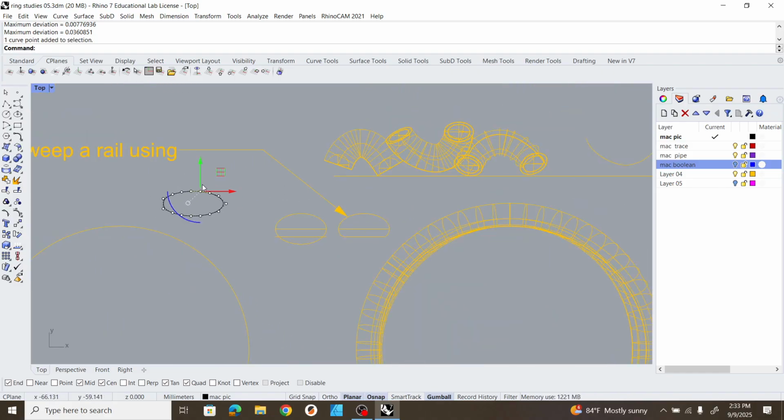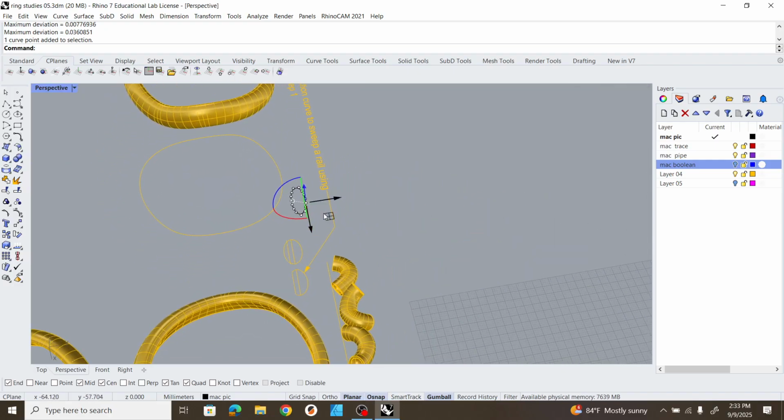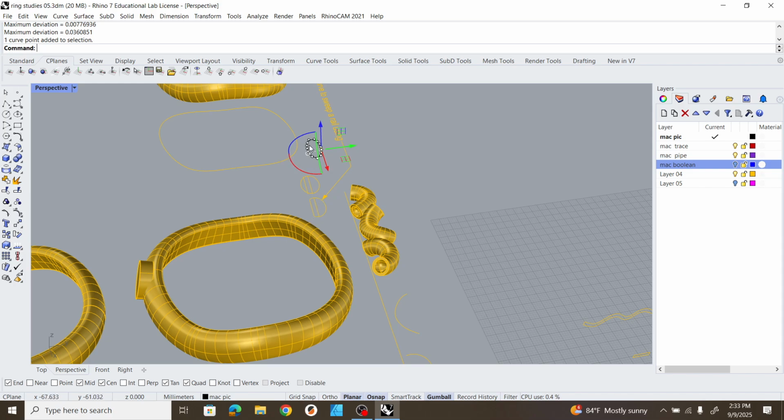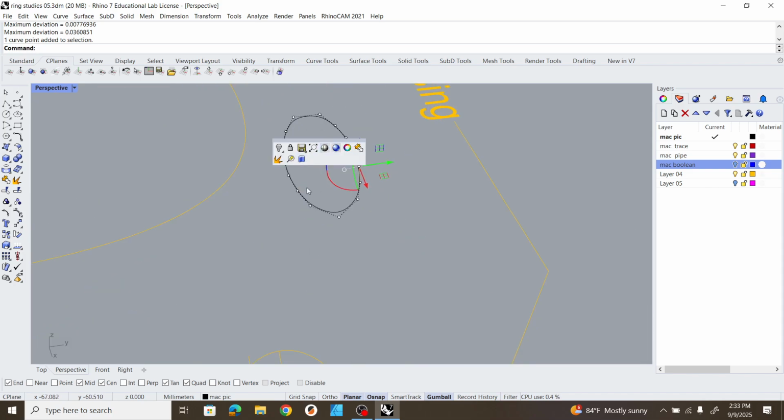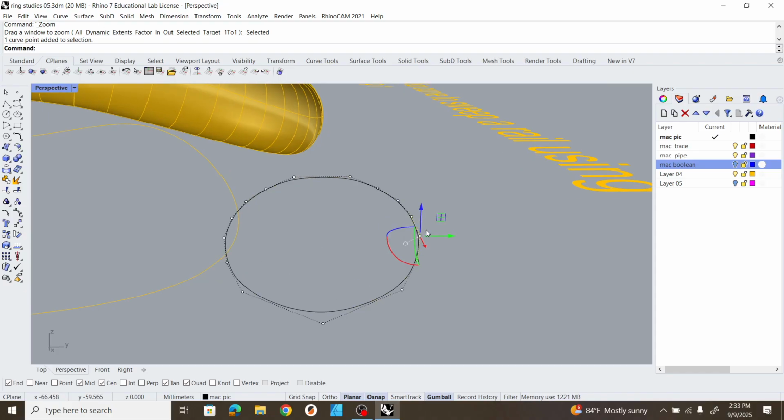If I have this 1 point, I have to do it in perspective for it to really make sense, I guess. So if I have this 1 point here, and I want to grab that, you can see it starts to pull more of that curve up.